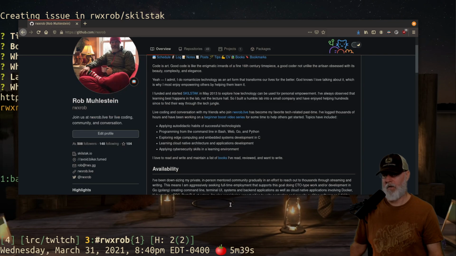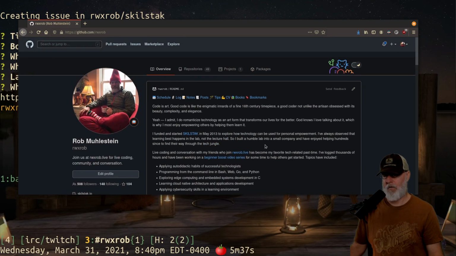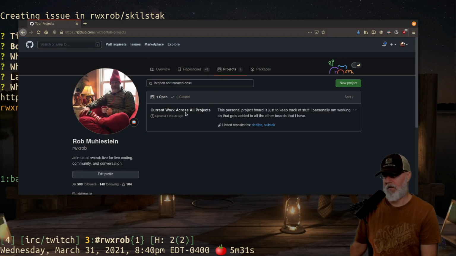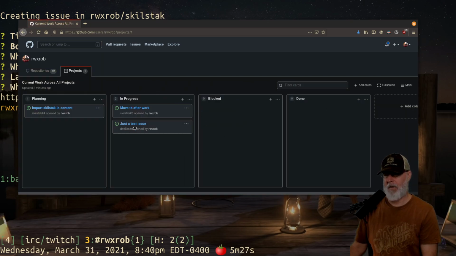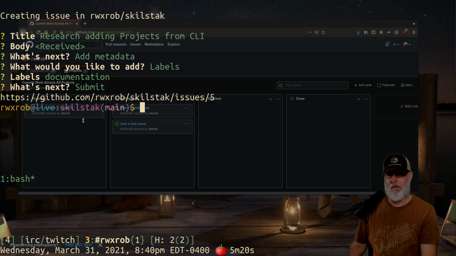The other thing too. So let's actually say I do migrate this stuff in. How would I close it? Actually, let's do that. Let's close one right now. So this is current work across all. I need to be able to pull this down from the command line. This is important. I need to do that. I need to make another ticket on this. I need to make a ticket on this issue.